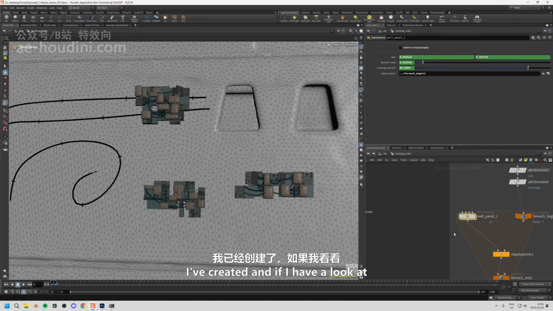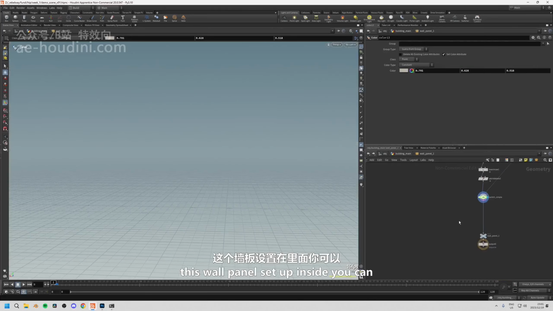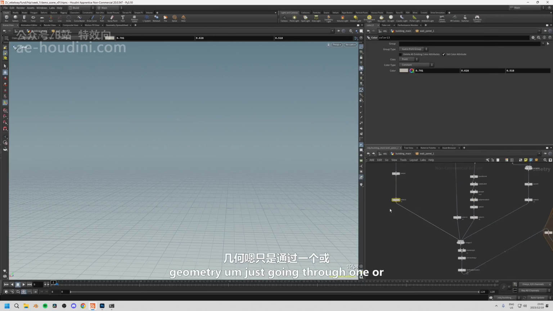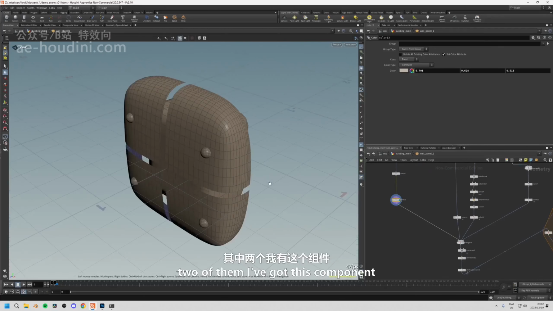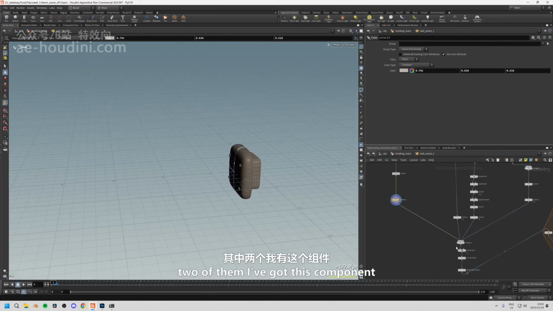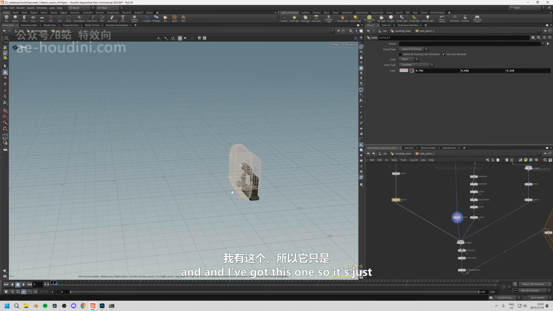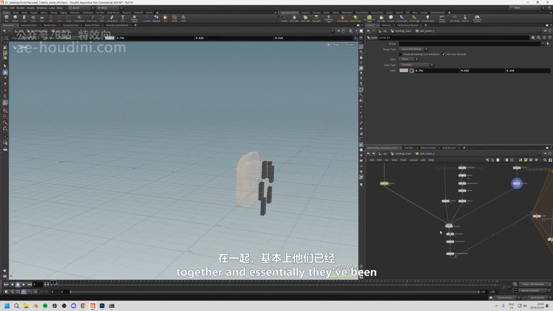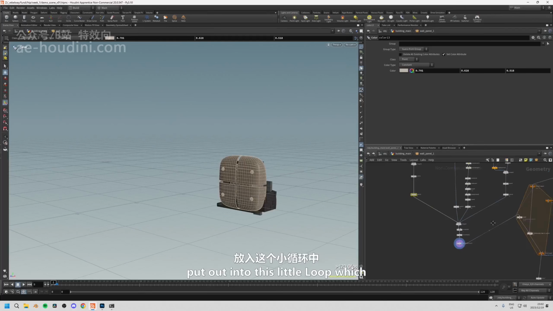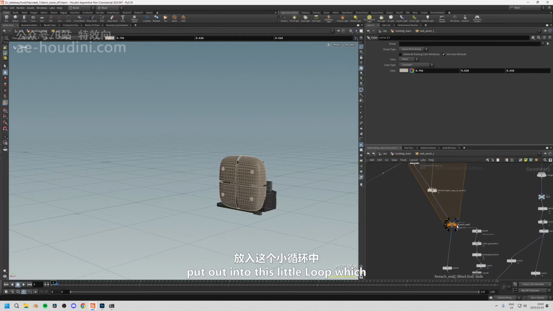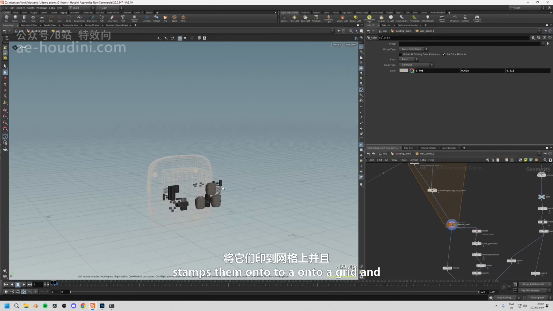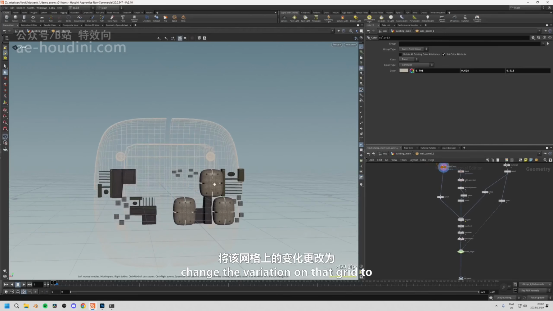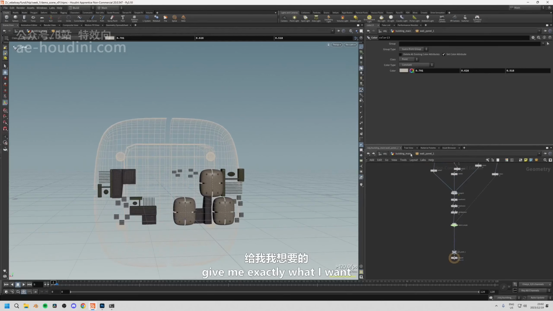If I have a look inside this wall panel setup, you can see there's a whole build of data, of little pieces of geometry. Just going through one or two of them, I've got this component and I've got this one. They're just little separate components, and those are being built up together and put out into this little loop which stamps them onto a grid. That grid I can change sizes, and I can change the variation on that grid to give me exactly what I want.